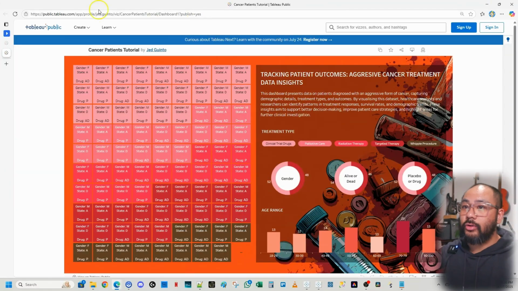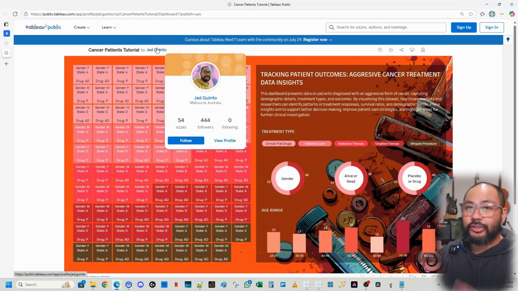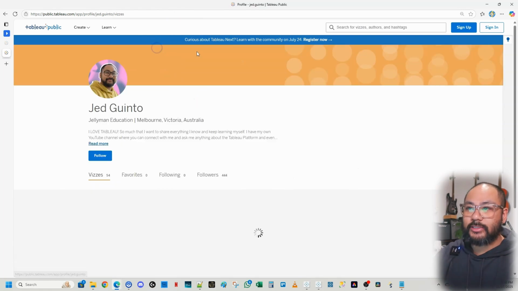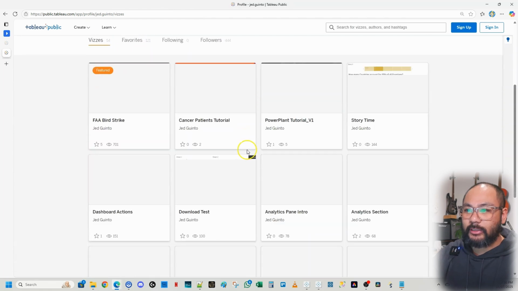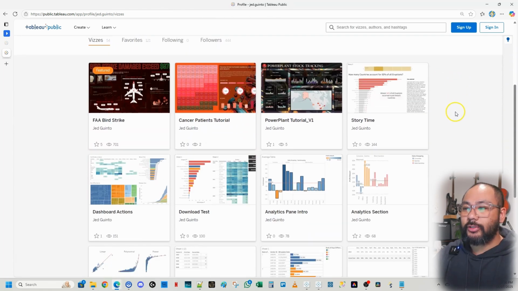And here we are. This is Tableau Public, and here you can see your profile with all the visualizations that you've created, and it will be in here. You can see the Cancer Patients Tutorial. So this actually serves a few purposes, right? Two purposes that I can think of. One is it's a good way to collect everything that you work on.